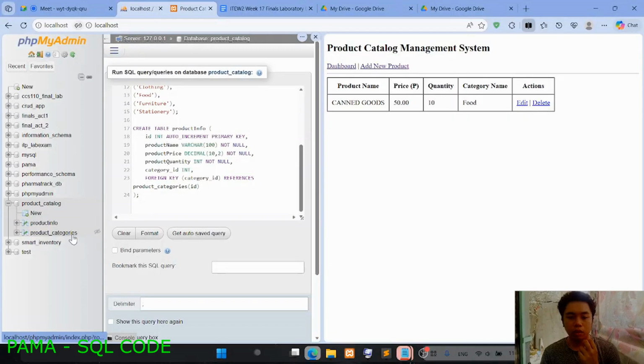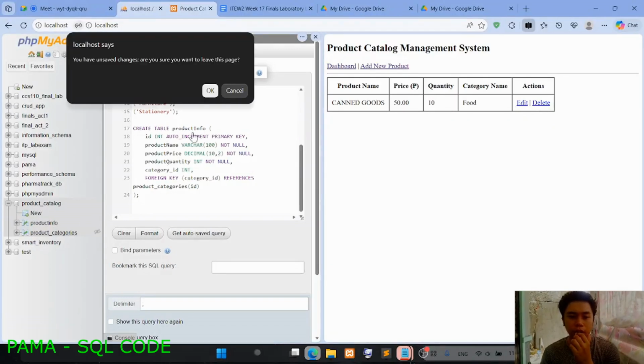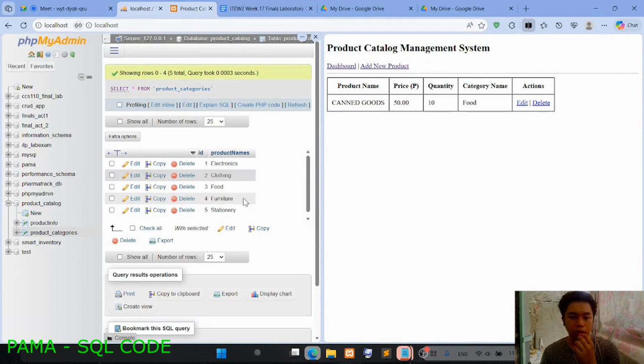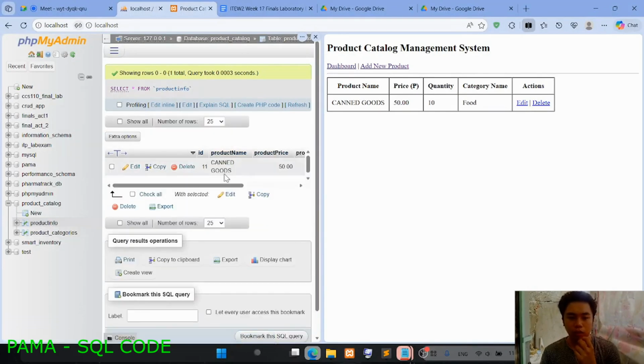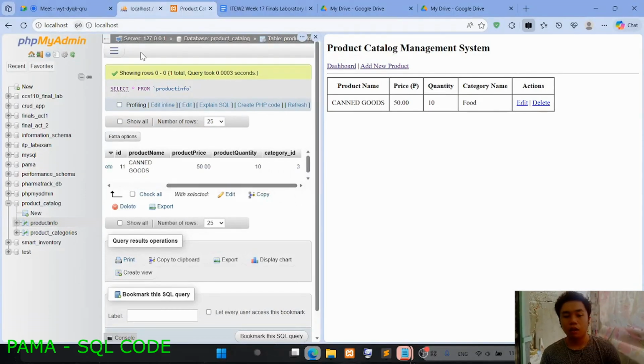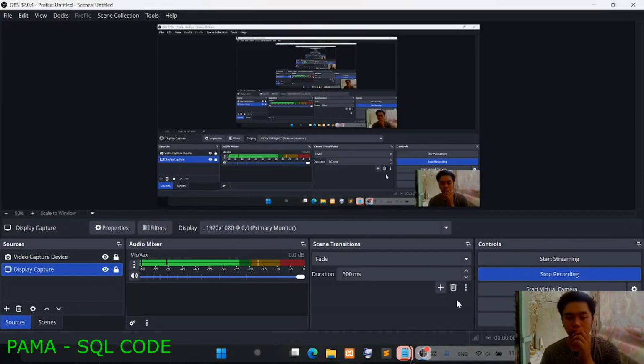So let's first go to the product categories. As you can see, these are product categories: electronics, clothing, food, furniture, and stationery. If you go to the product info, we should see the canned goods. So as you can see, these are canned goods with an ID of 11, product name canned goods, product price 50, and quantity of 10. So that's all for the SQL code, and thank you for listening.